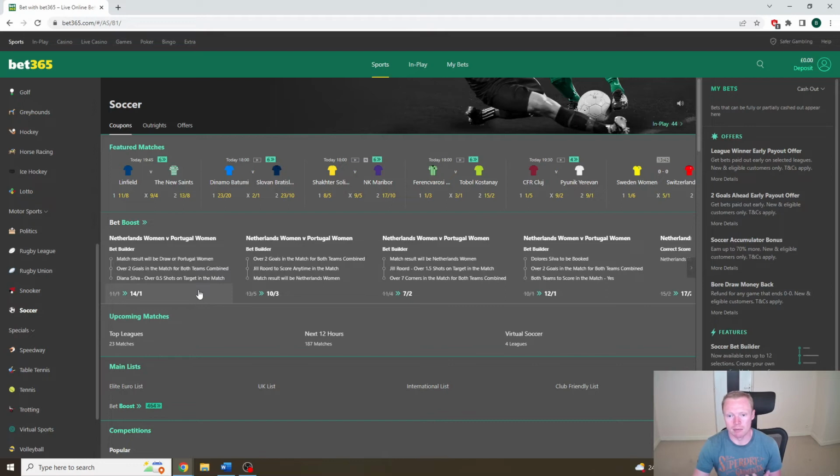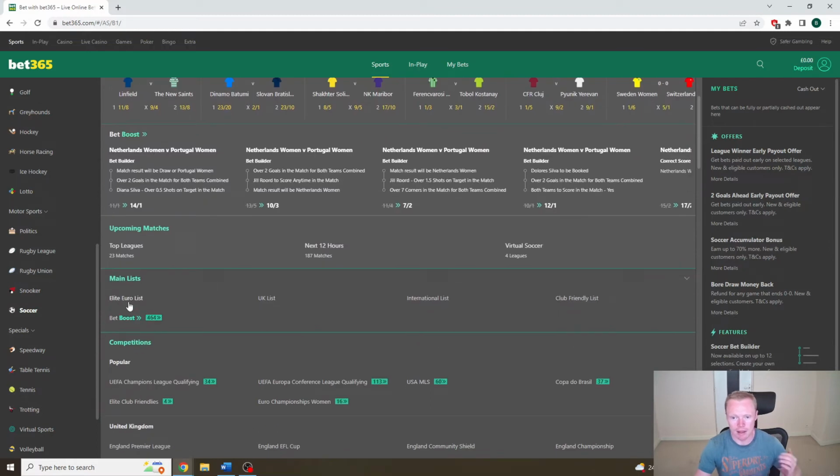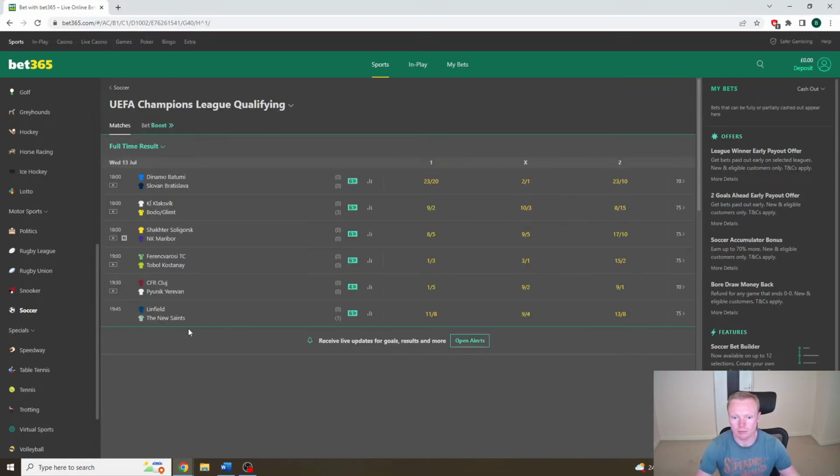This is then going to bring up the main soccer page where we're going to see a list of upcoming fixtures, alongside a breakdown of competitions, and then there's also fixtures separated by countries lower down. For this video, we need a fixture where only one team advances, so a knockout game. We're going to choose the UEFA Champions League qualifying matches, which we can do by scrolling down slightly and clicking on that competition. Let's say the fixture we want to bet on is Linfield versus the New Saints. This is a two-legged knockout tie, and this is going to be the second leg.